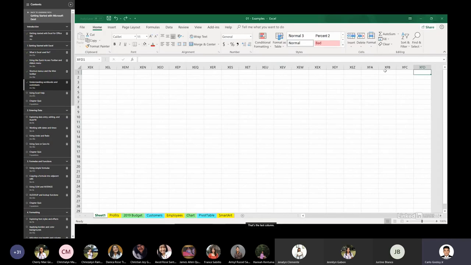It takes us all the way to the end. That's the last column. And if you were to figure that out, it's well over 16,000. How do we get back to the upper left corner? We hold down control and press the home key.